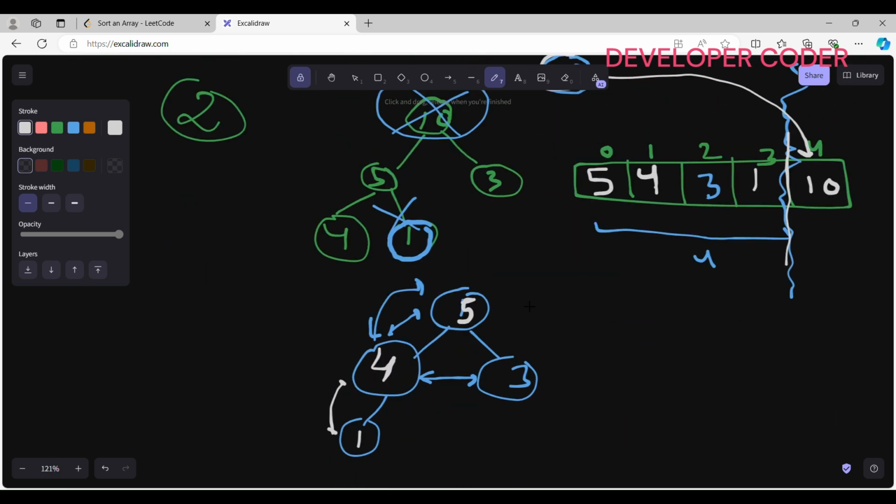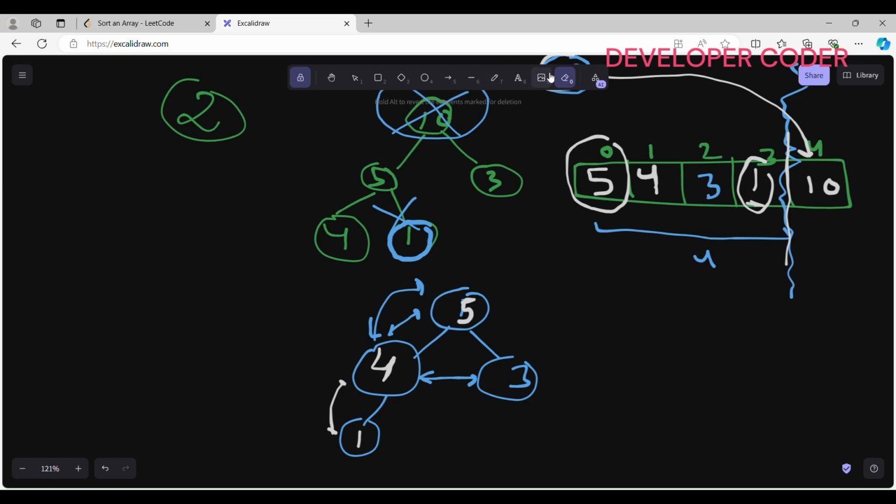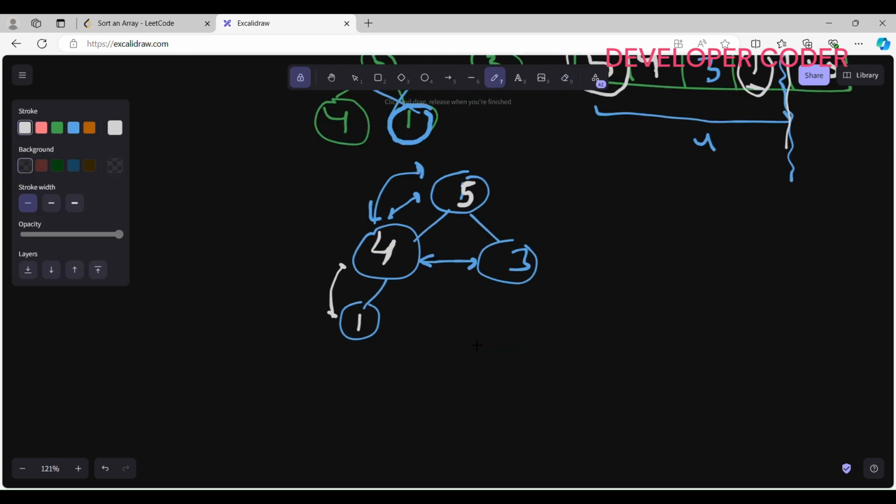Now this is my root, and whenever I'm going to delete an element from the heap, it will always be my root. So how are we going to delete the elements in my heap? Simply we need to bring the last element. Okay, so first I have to delete this 5. So let me draw this. Now I have to delete this 5.